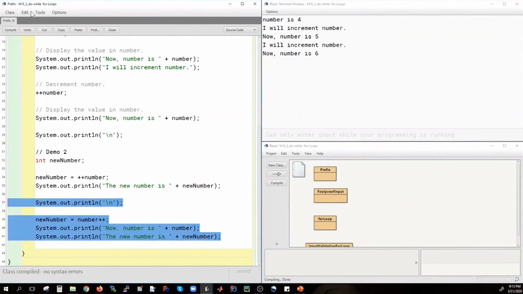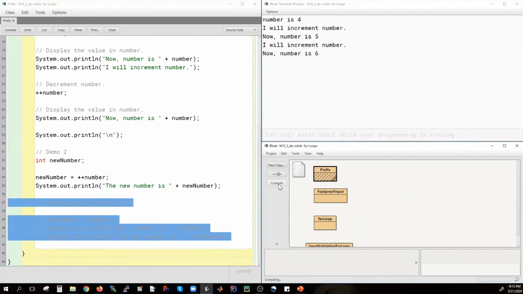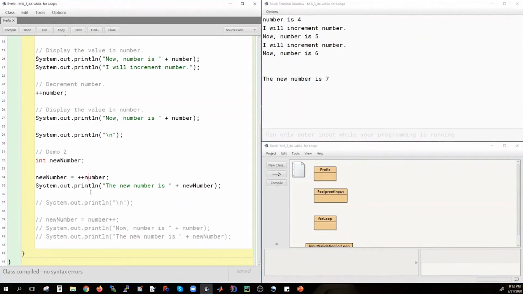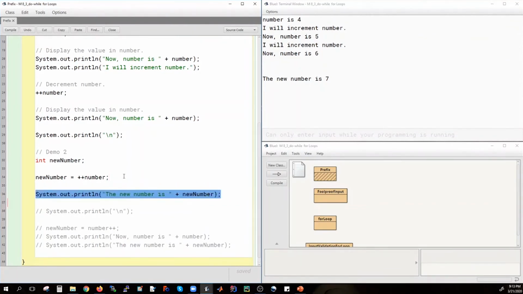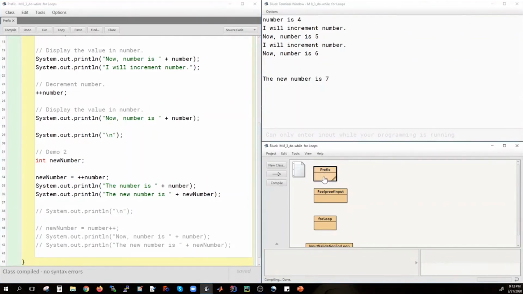So let's start with this part here. So here, compile. There we go. So what we did here is that we said new number is going to be plus plus number, which is 6 plus 1. It's equal to 7. Now, to make more sense of this, let's try to print the number also. So what is the number at this point? So here, compile. Number is 7, new number is also 7. Perfect.